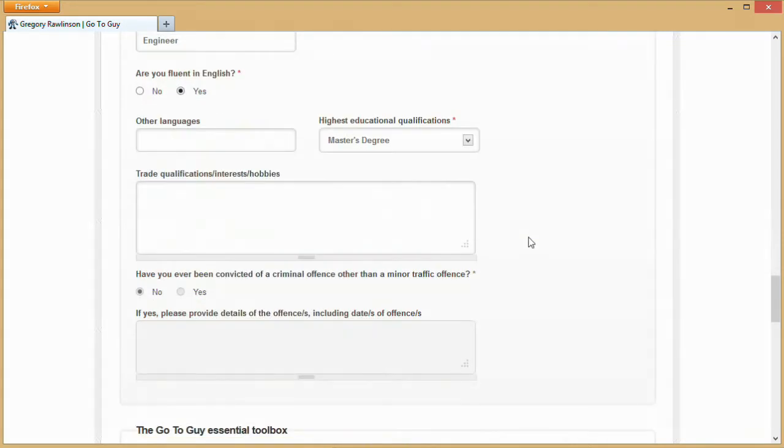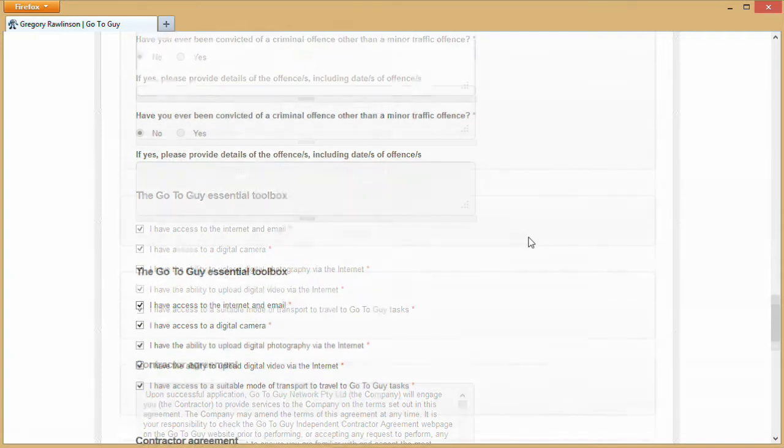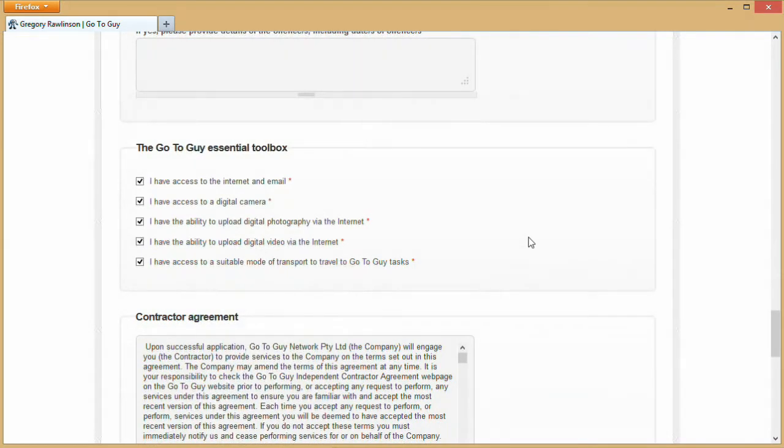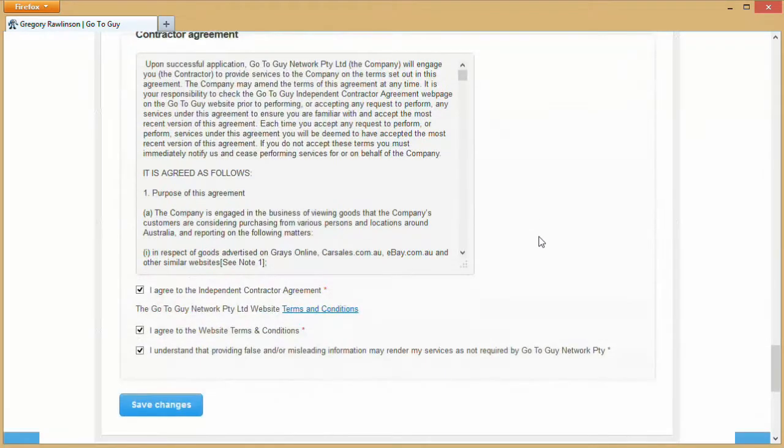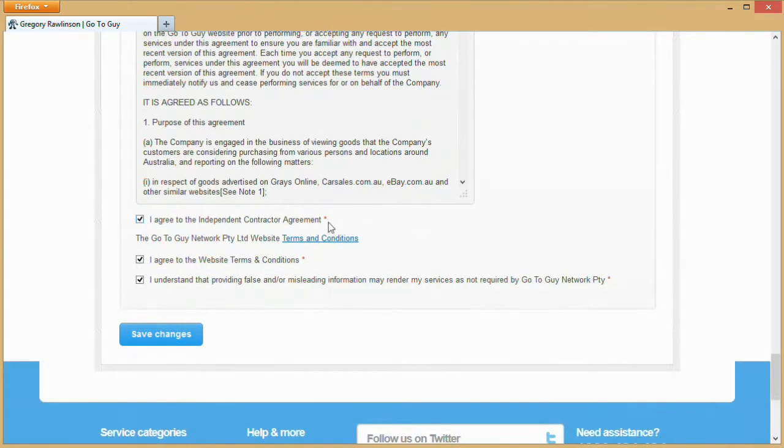The About You information you can update as you need to. The Go-To-Guy Essential Toolbox, that's really just a reminder so that you can check that you have all of the necessary items to be able to do your job as a Go-To-Guy. Finally, the Go-To-Guy Contractor Agreement and the agreement statements down the bottom. And to save any changes that you make, simply press the Save Changes button and our system will be updated.